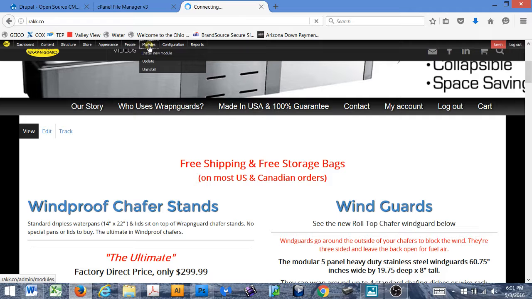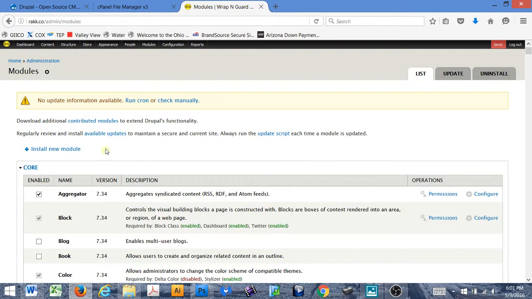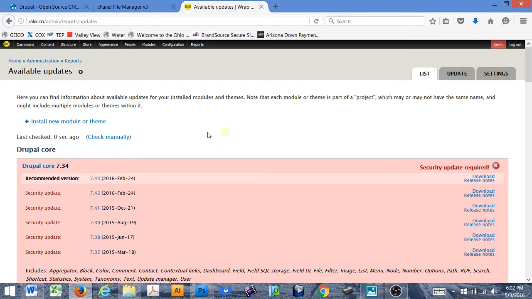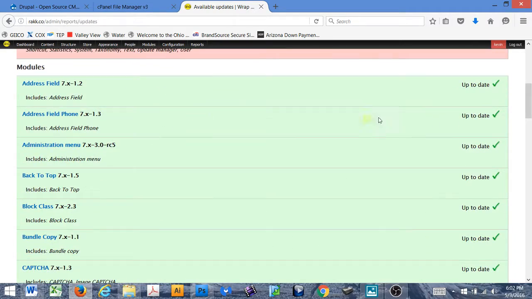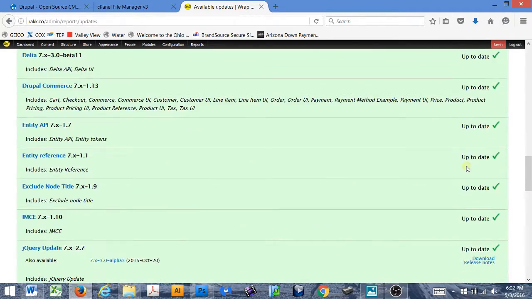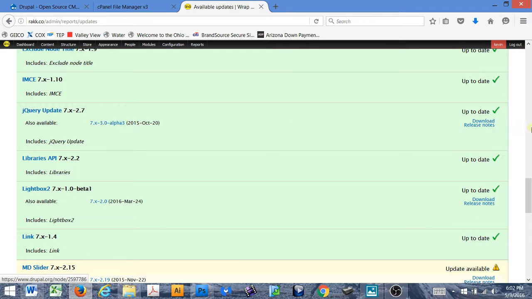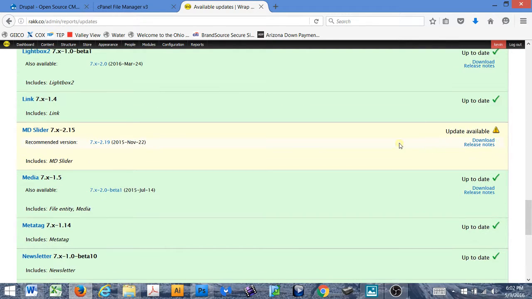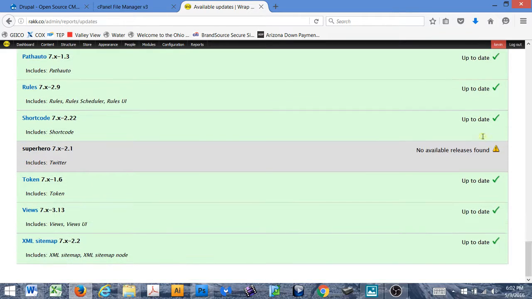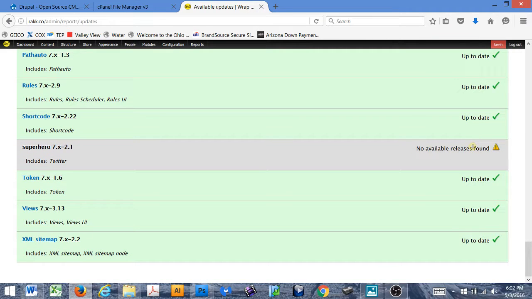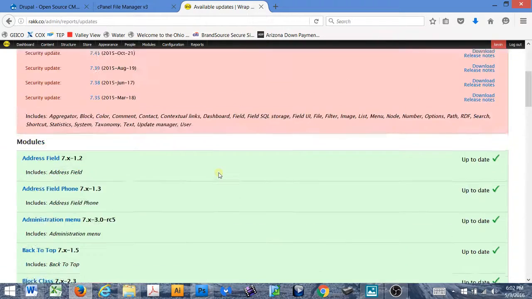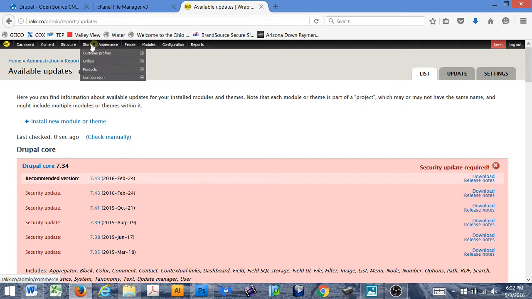So we'll go to modules, and then available updates. This first one is going to be the core. See, so it's all the core, and then up to date, up to date, up to date, up to date. They're all up to date. That's fine. Except for your slider, but that one's a pain in the ass because you can't really update it. And this is actually from the template. So the MD slider and that one are the ones that you can't really update.